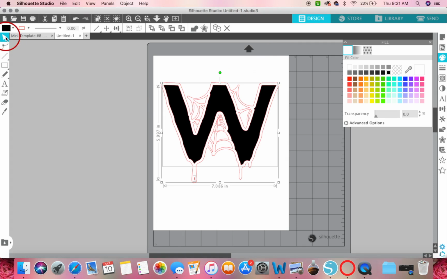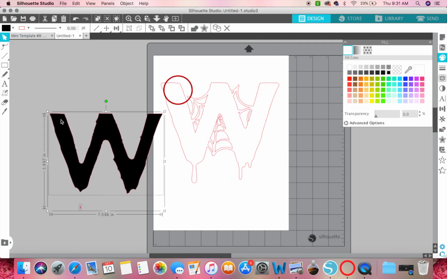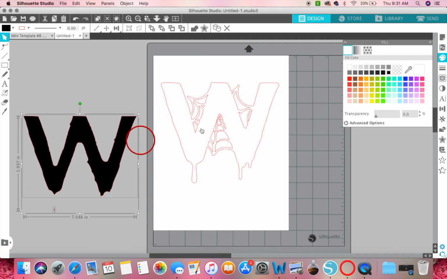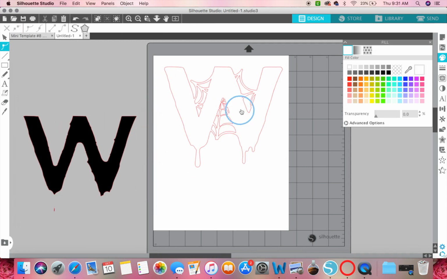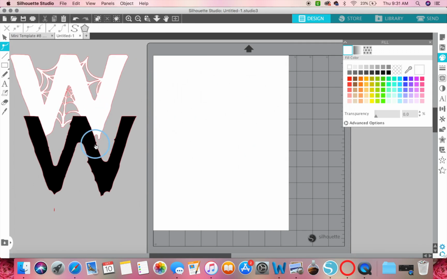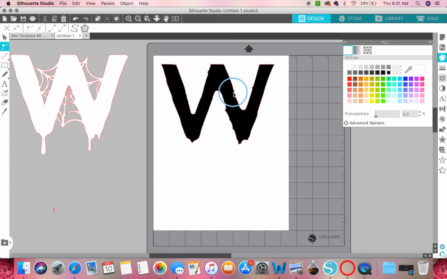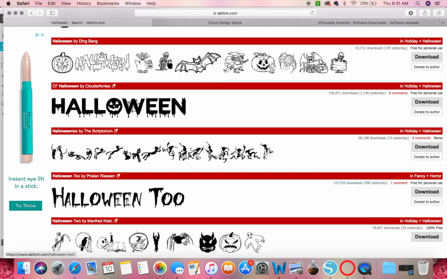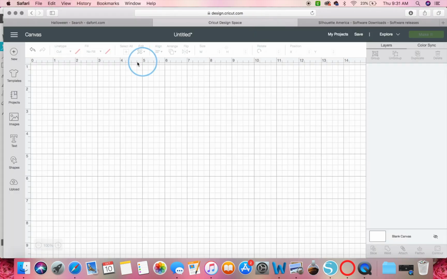So in order to cut out the shape with my machine, I would cut this W first out of white cardstock, move this off the mat, put this on, and this would be cut out of black cardstock. And so this is very straightforward if you have a Silhouette Cameo and you use this software. The tricky thing is if you have a Cricut.